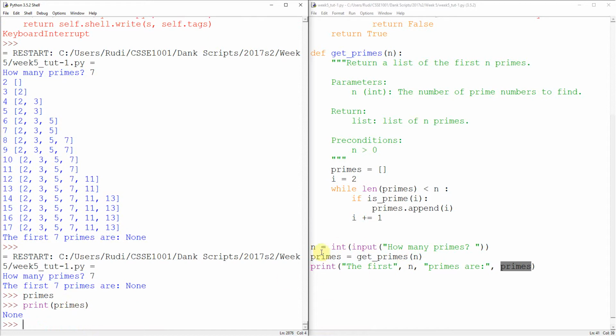Cool. So primes, we assigned it to get primes, right? And that means it's going to be whatever get primes returns. And if we look inside here, indeed, we don't have a return, right? We've got no return there. This is a really common error. Sometimes you'll see it when you're printing instead of returning, right? But if we don't return anything, we are by default returning None. So this guy's supposed to return the list of the first n primes. That's our primes guy there. Let's just return that, and let's try this one more time.